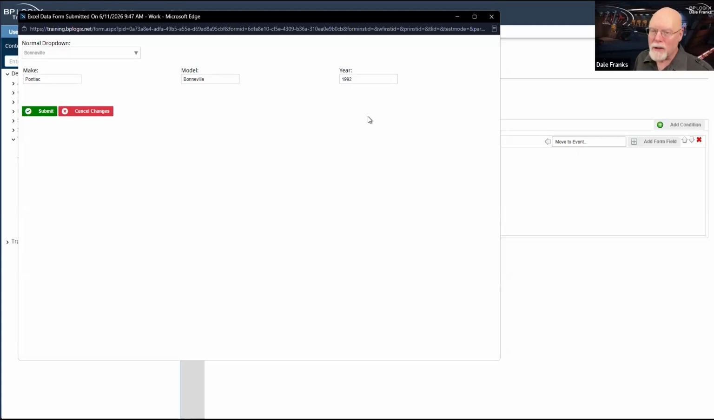Our form works. We filled our dropdown, and beyond that, we have filled form fields with our data.